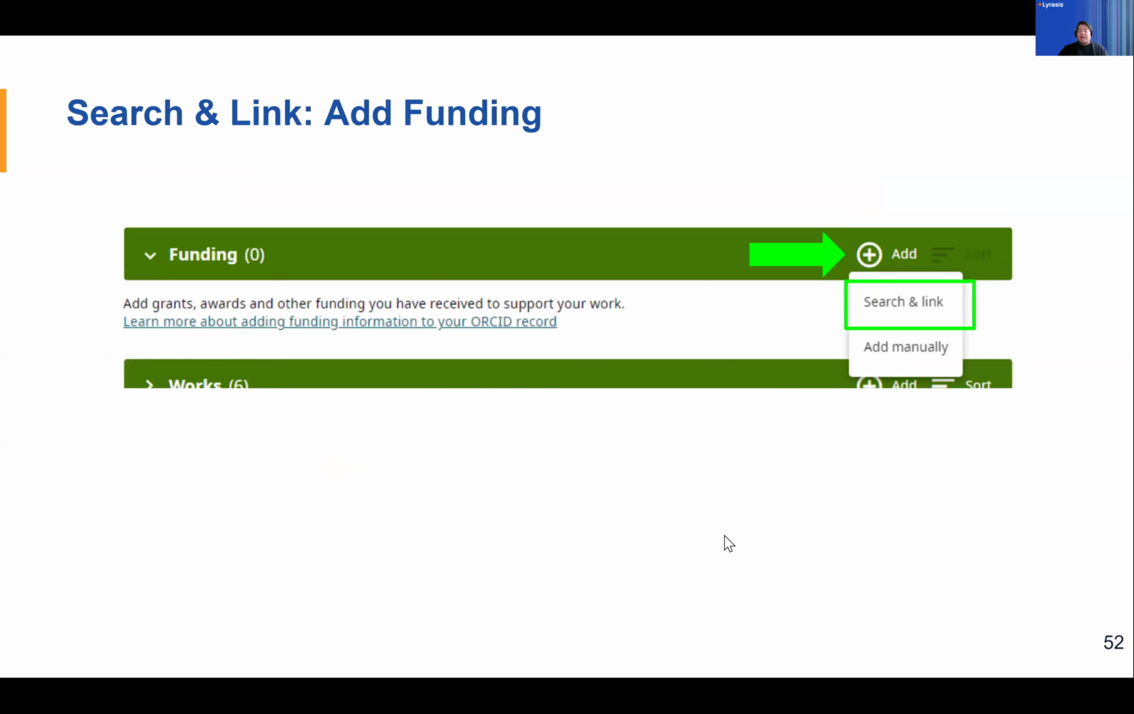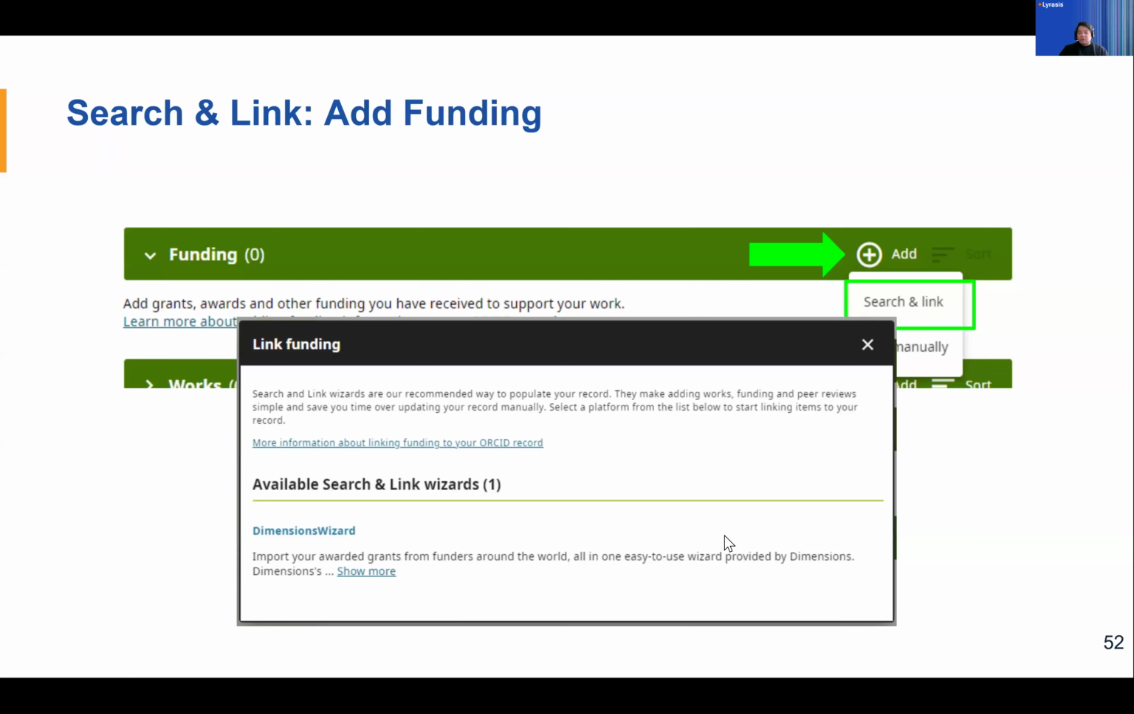All right. And in the funding section, there's also a search and link wizard. Here's an example of that, which is a Dimensions wizard. You make that connection similar to what we did with Crossref metadata search. And then you could search for grants that you have received awards from in the system, and then have that pushed to your ORCID record.